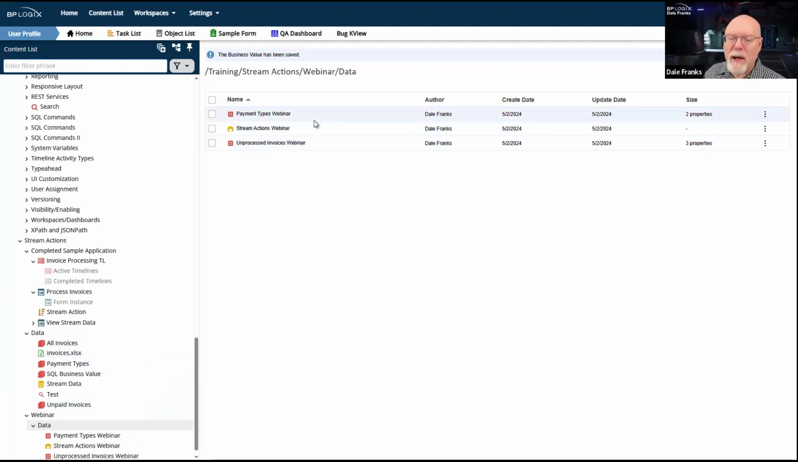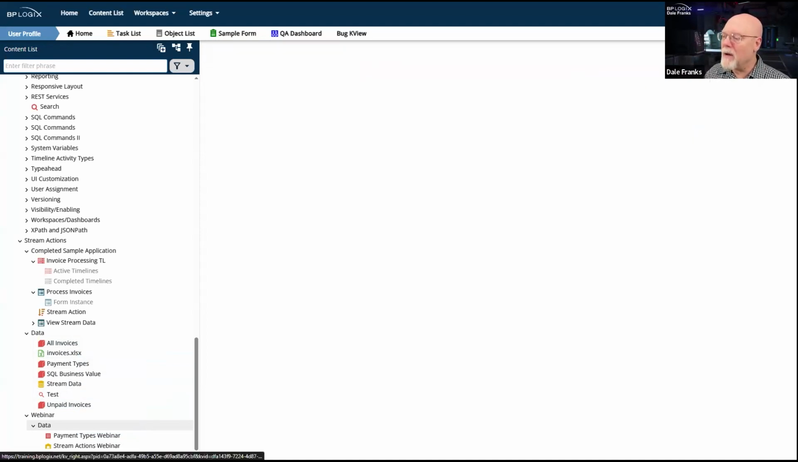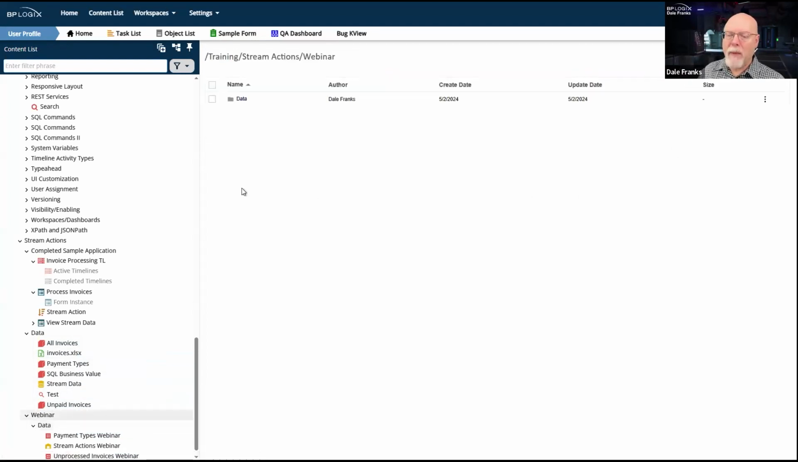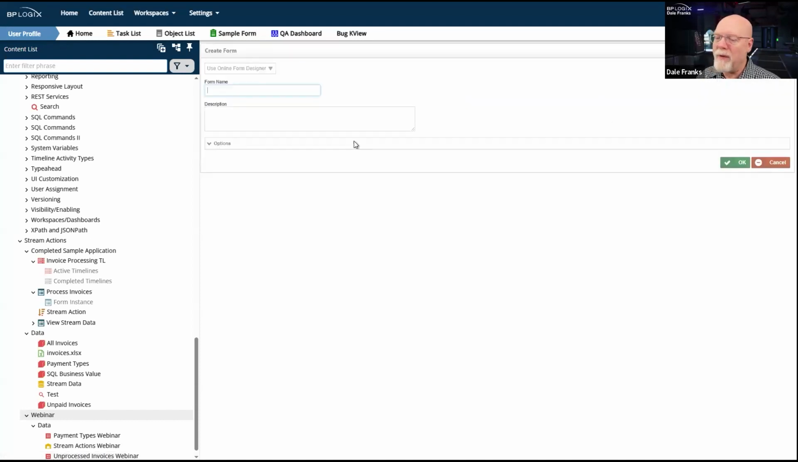So this gets me where I need to be in terms of my data. And so having done that, let's get out of here. Let's go up a level. And now I can start building my process itself. What I probably should have done is built this from my template. I didn't do that. So we're going to go through a little bit of tedium here. We are going to build a form definition. And we're just going to call it Stream Webinar Form.